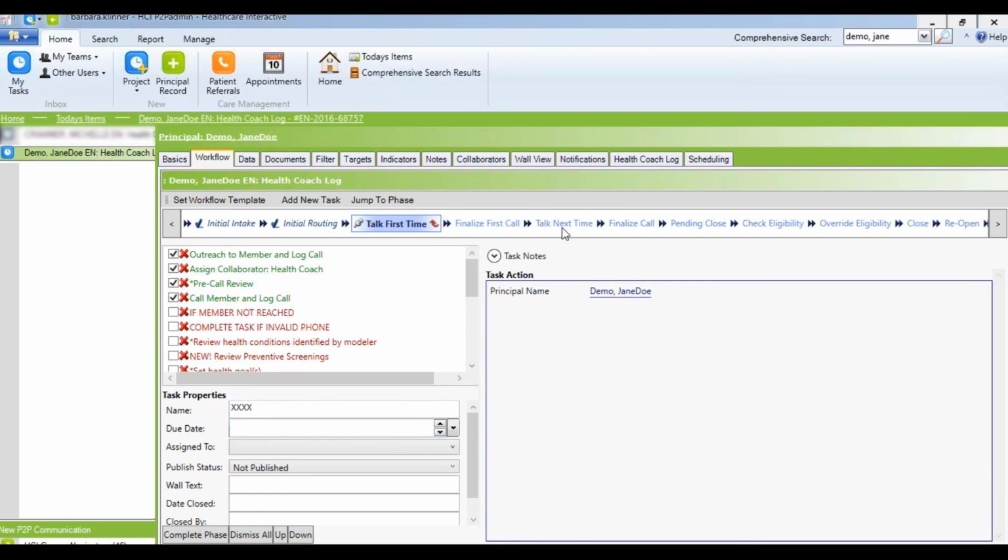Eventually, we will be closing out the project, and we will close out the goals, evaluate the interaction with the member, and then close the project.